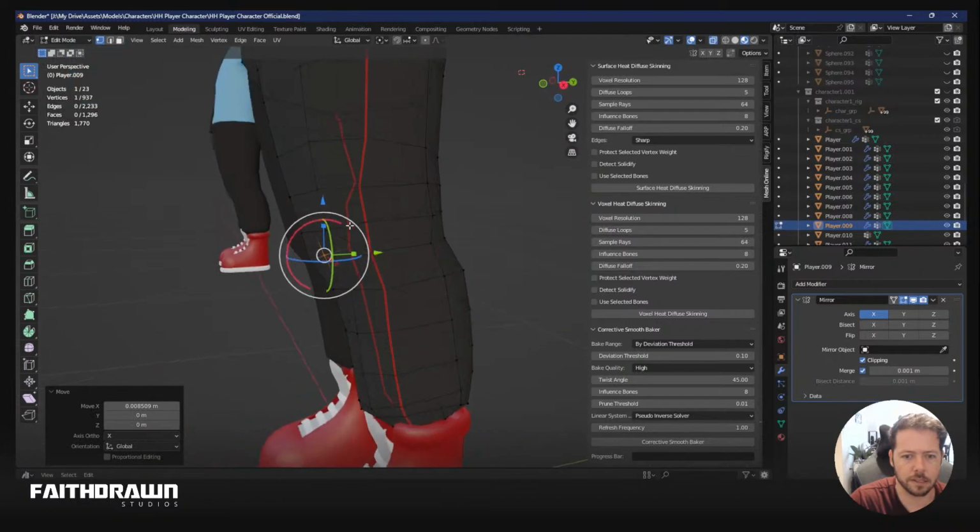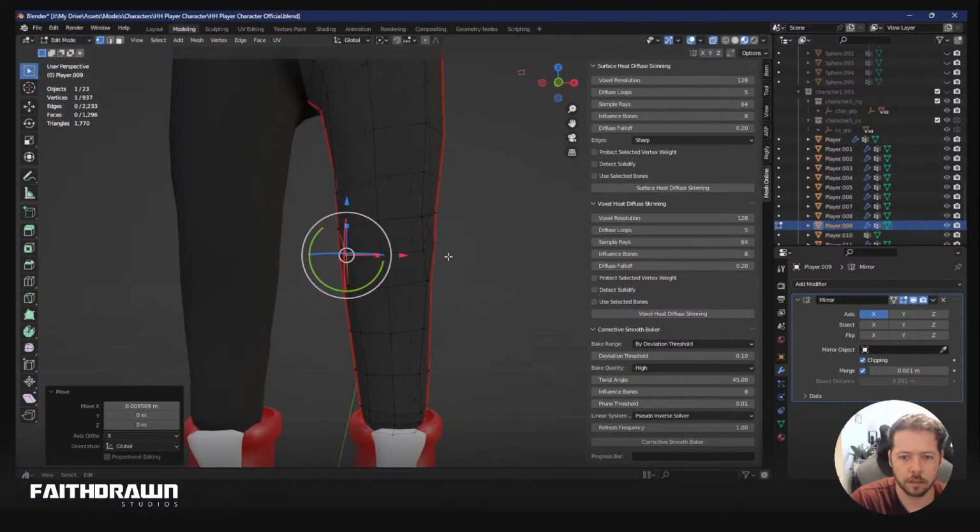I think we need to preserve this knee, though. That's something we really need to work on.